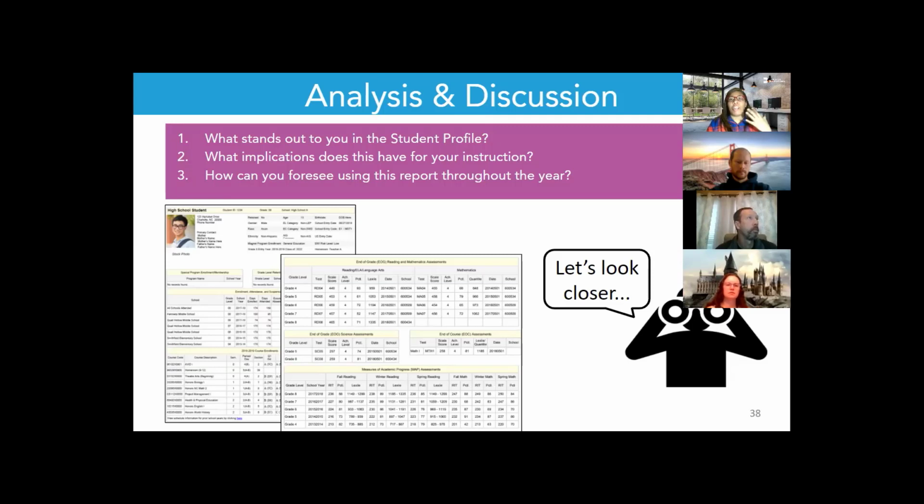We always say, know what you're looking for before you go into the profile, because you can be here, but be thinking about, when I'm looking at this, what is standing out to me? Why am I even here looking at this kid's profile? And then what is standing out to me? And what does this mean for how I move forward?